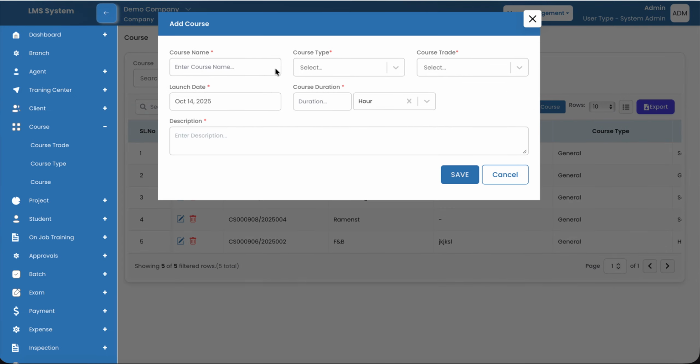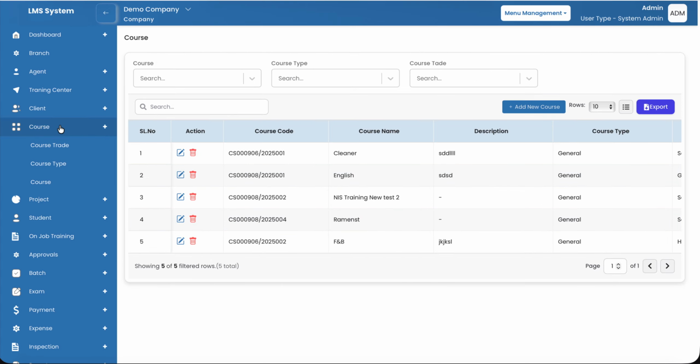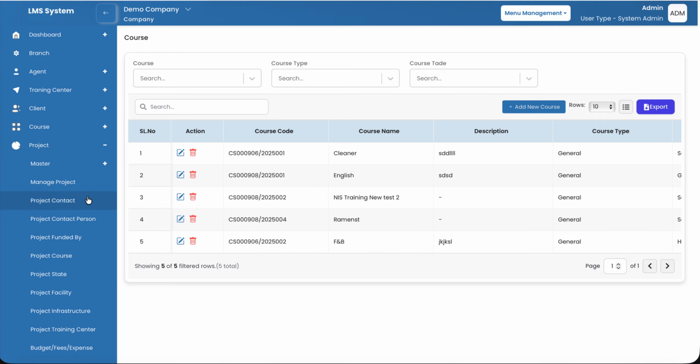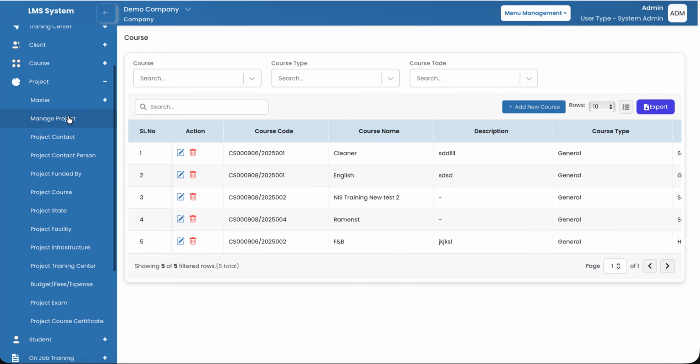So you can add a new course also. You can fill in the course name, course type, trade, launch date, and all these things, and you can save it. So this was the course. Now the next main thing is about the project. Inside the project, you can see there is manage project.